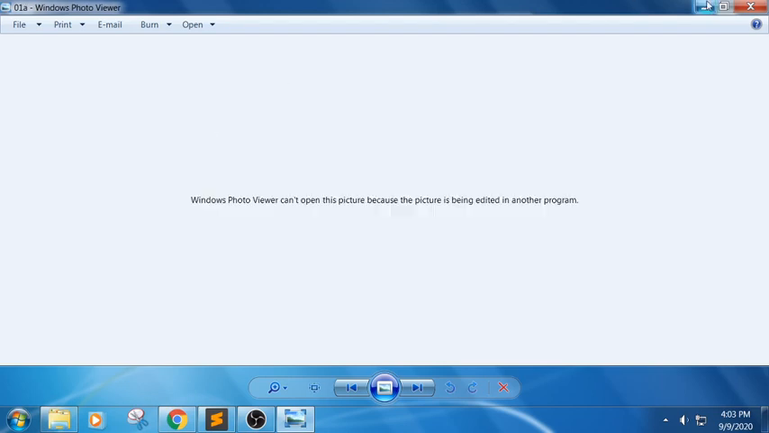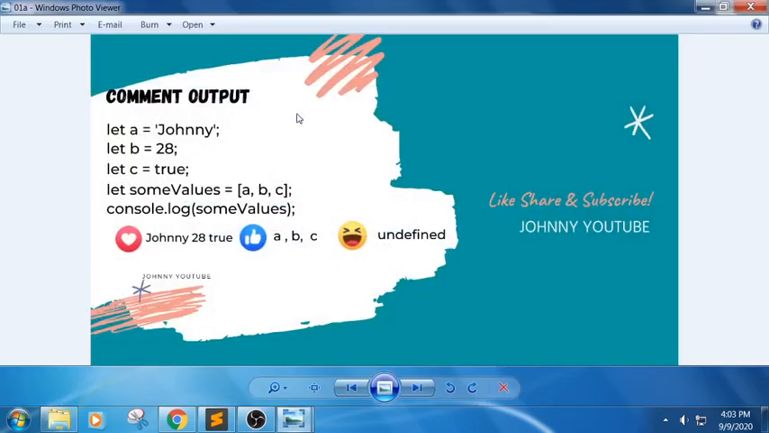Next one. Let a equal Johnny, b equal 28, c equal true. Let some values equal a, b, c. It means it will put all the elements inside this array, and the output would be a heart symbol.